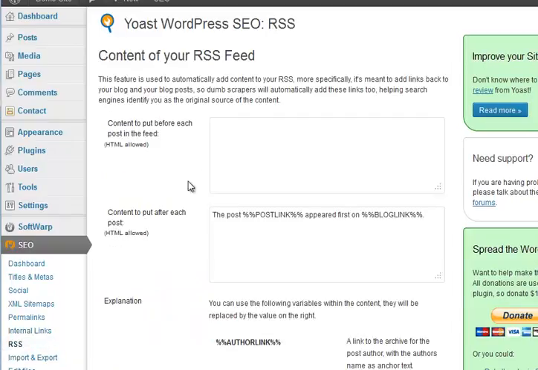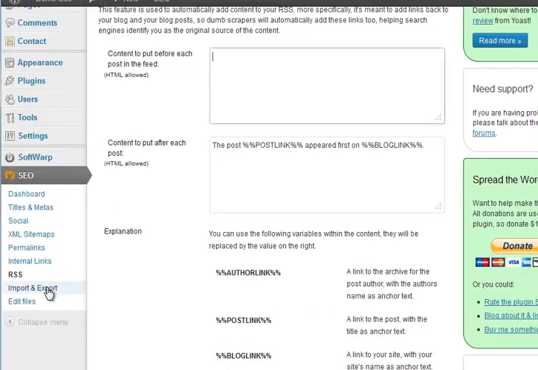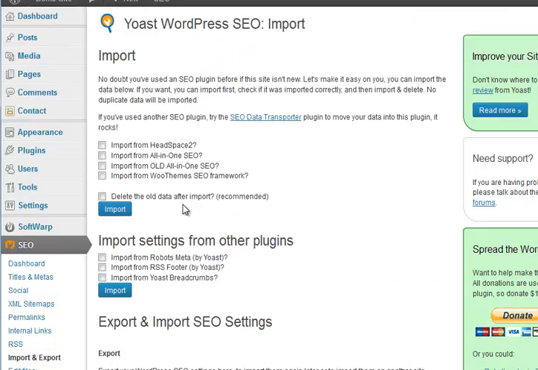RSS, WordPress by default creates an RSS feed. Stands for Really Simple Syndication. You don't need to know much about that. You can add stuff there if you understand what you're doing. I tend to leave it as is. Import and export. If you've got a default Yoast thing, you can do it. Again, I tend not to use it.